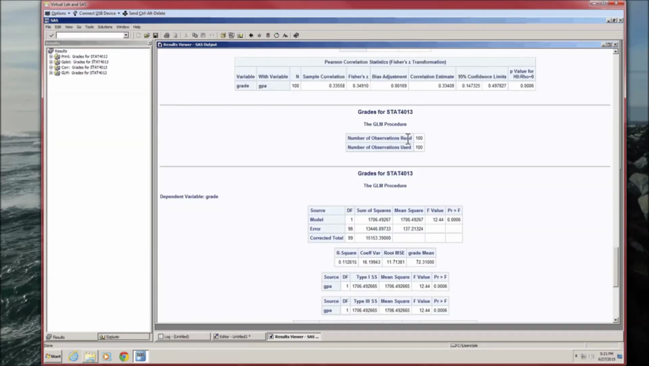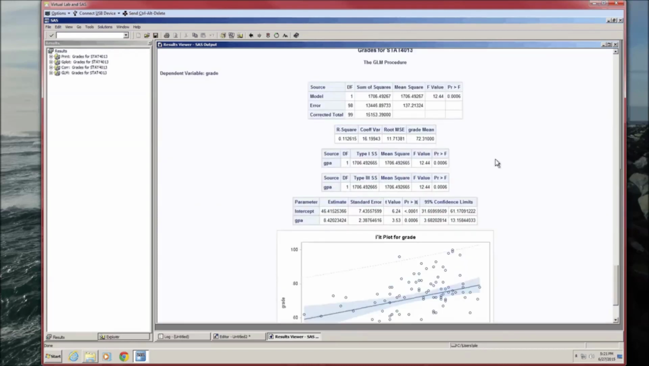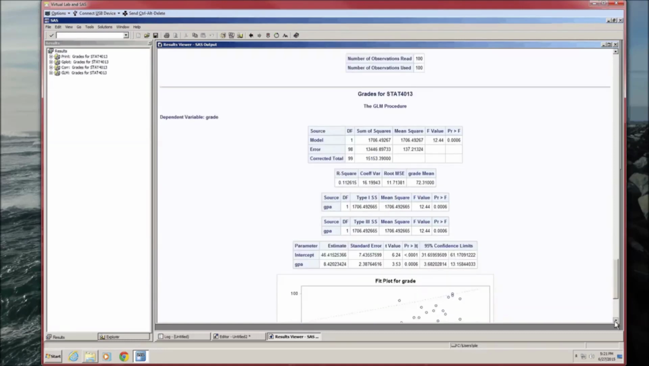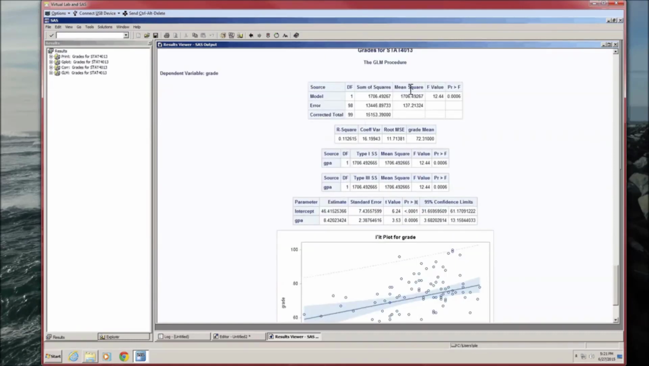Page 1, number of observations used. Spend an entire page on that. Page 2 is the big one. Here's the ANOVA table. P-value is 0.0006. Since p is less than alpha, we know that this model does tell us something about the relationship between the dependent variable and the independent variable. If this p-value were greater than alpha, we'd say that this model was not useful.